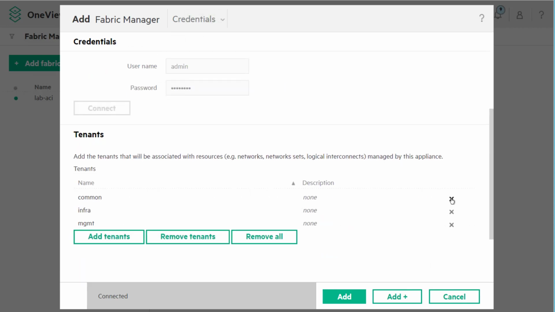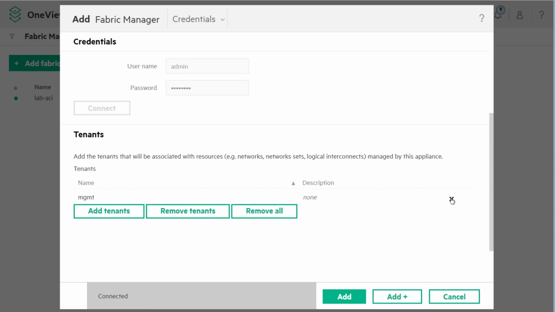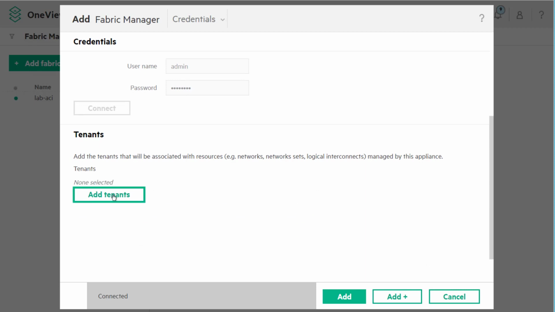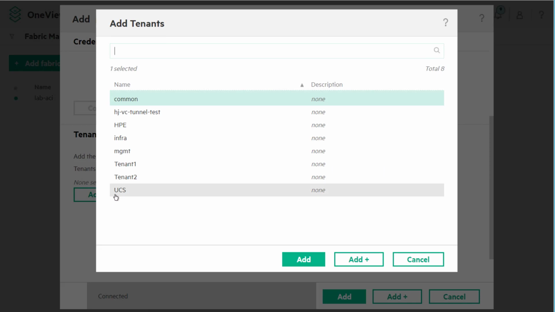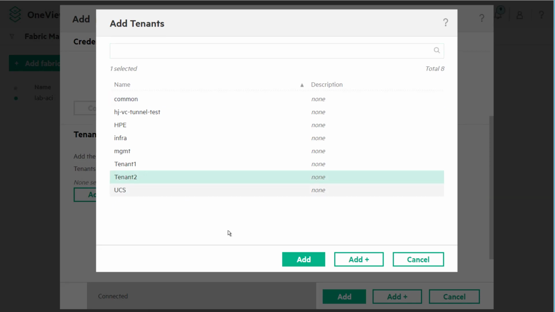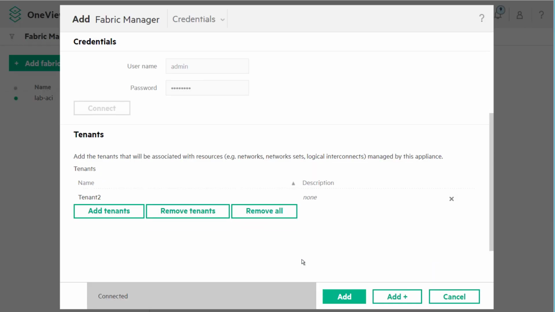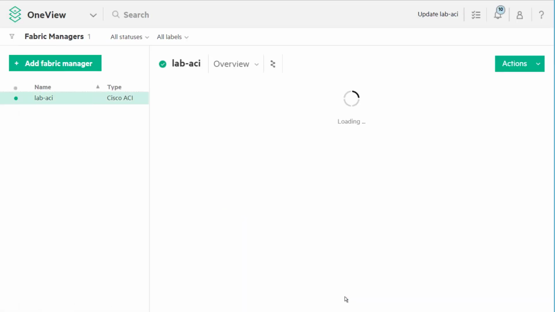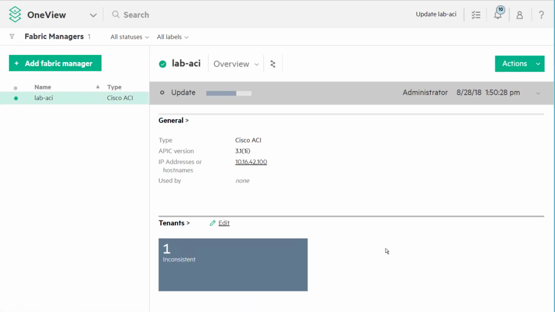We're going to remove these and add in the tenant that we reviewed in the earlier Cisco demonstration. We'll choose tenant 2 and add it to the Fabric Manager. And click Add to continue. Fabric Manager will now go and discover tenants, domains, VLAN pools, endpoint groups, and all other physical and logical APIC resource policies and reconcile those with a logical interconnect.